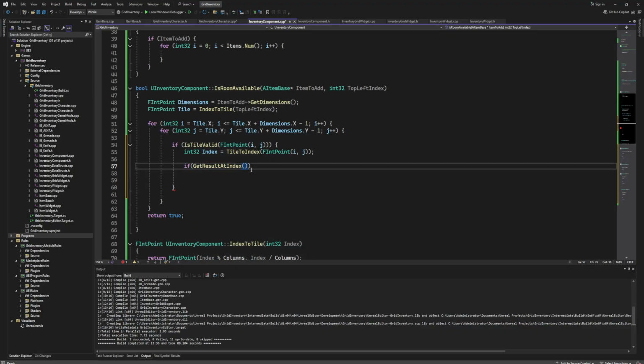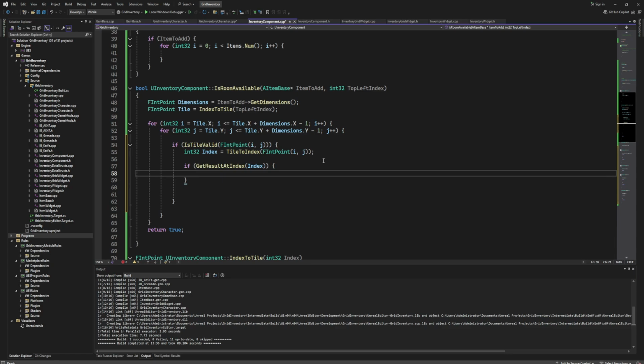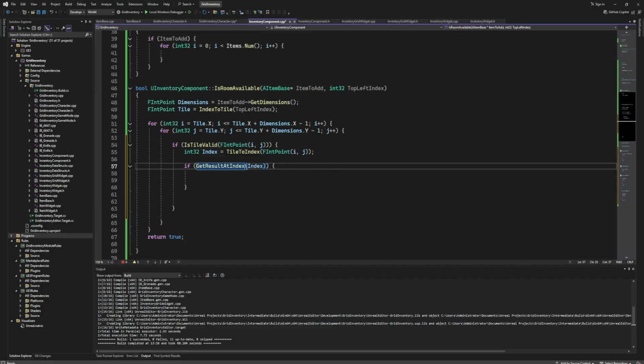Okay, and we need to pass in this index right here. Basically, this is the index that we created from the tile that we are getting from these two indexes, I and j. So have that in mind. I'm trying to explain it again. And we are just checking if there's an item or not, and it will return a true or false value.